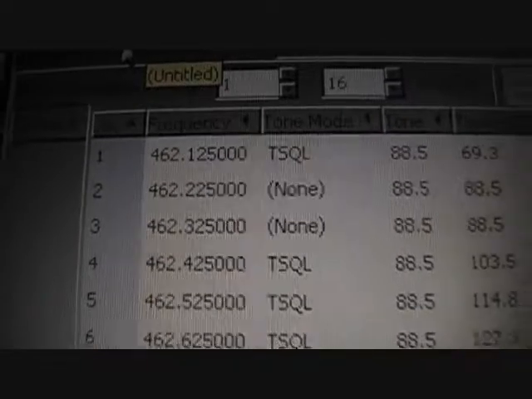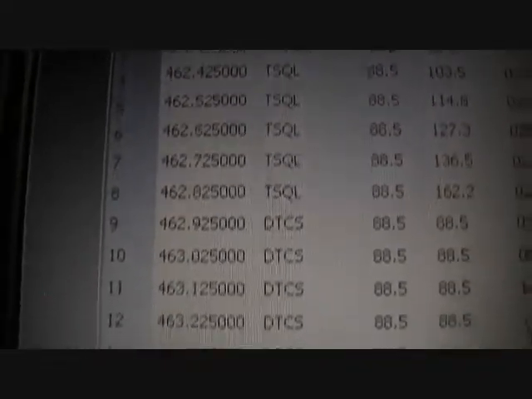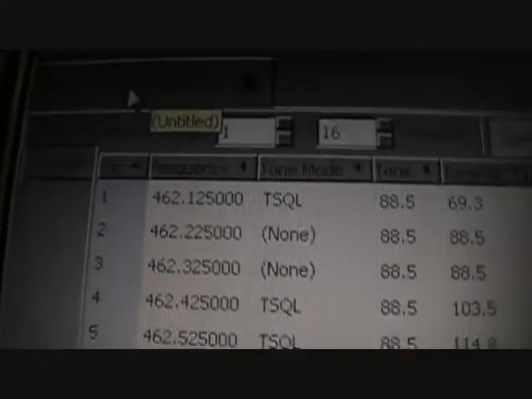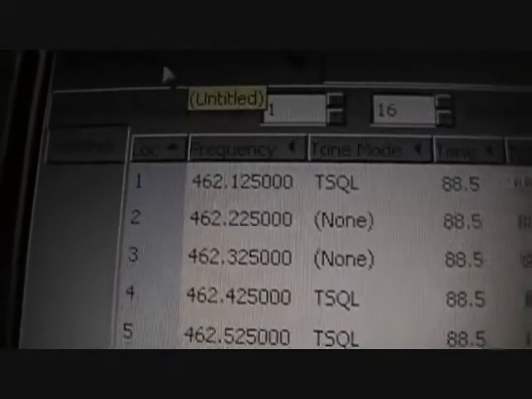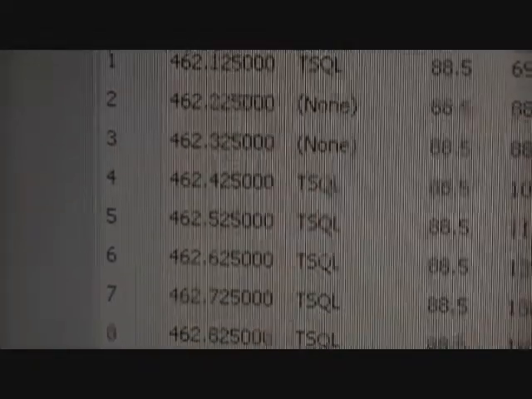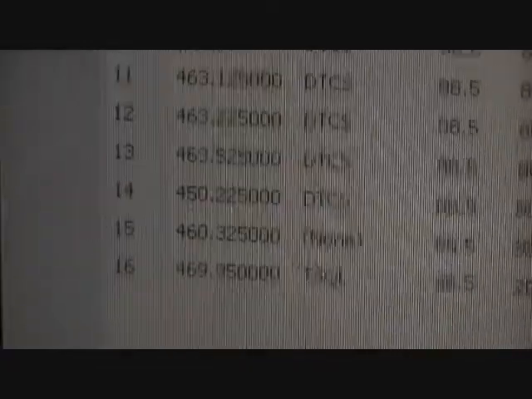Now I don't know if these come preloaded with these frequencies or not. As you can see, not one of these frequencies is actually on the 70 centimeter amateur radio band. So obviously the radio needs to be reprogrammed. So let's have a little rundown as to what is pre-programmed into these things.